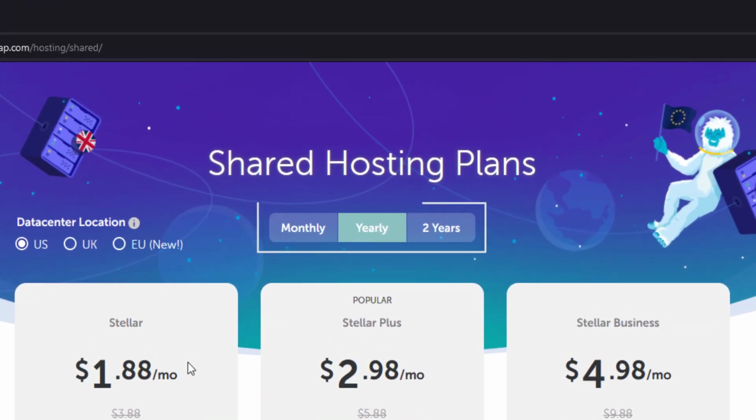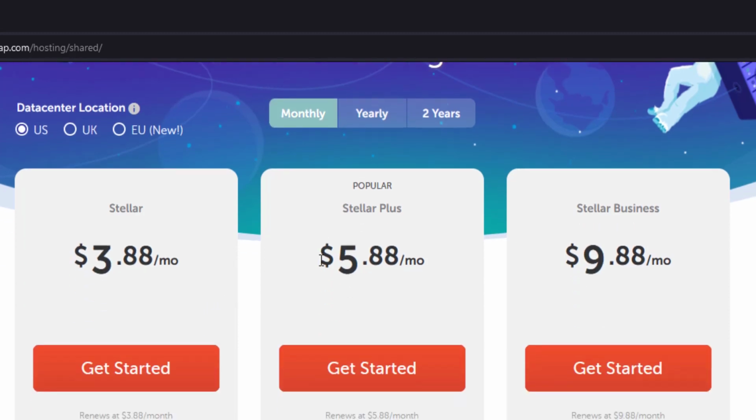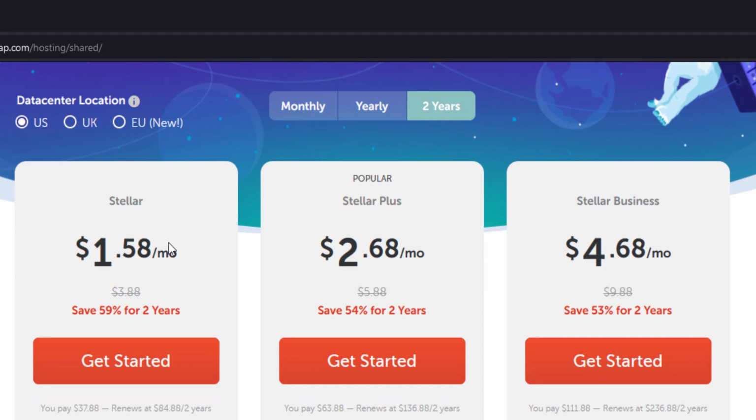After that, you need to choose the billing cycle. I will go for the yearly one. It means I will pay once in a year, but you can also go for monthly or 2 years plan.